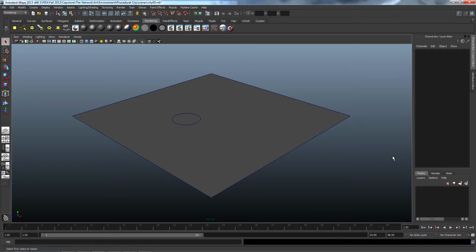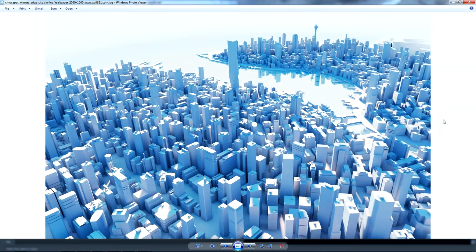For The Network, I was in charge of creating preliminary environmental concept pieces, and what I envisioned the environment to look like was a little something like this. This is an image from the game Mirror's Edge. One of the things that I love about this game's environment is that it's very simple. It's really just a bunch of boxes that are stretched vertically, but at the same time it looks very complex.